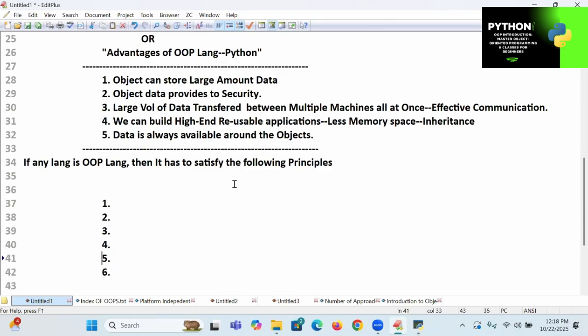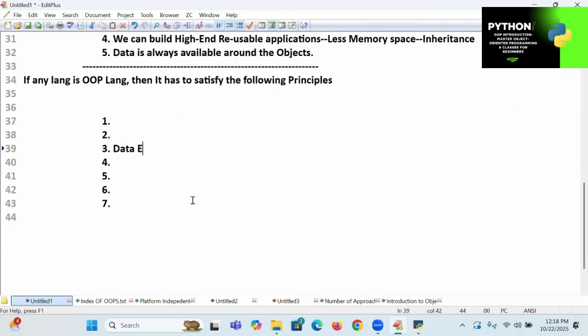And C students, now I'm going to take up, now I'm going to write 7. Number one is called data encapsulation. Number two is called what? Data abstraction. Data encapsulation, data abstraction. Next is called inheritance. And next is called polymorphism. These are the OOPS principles they will say.